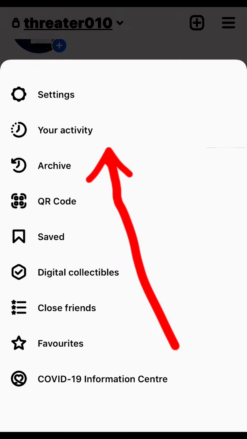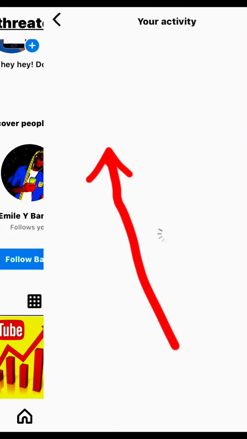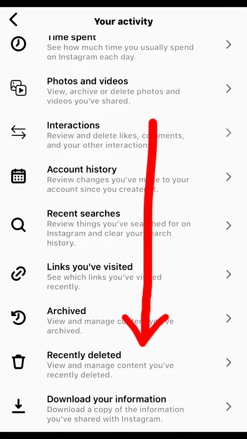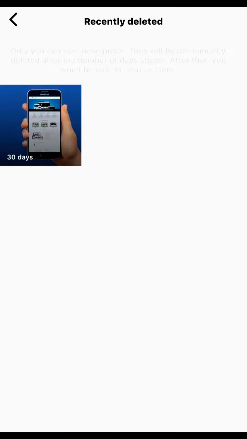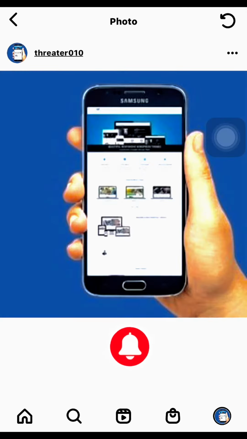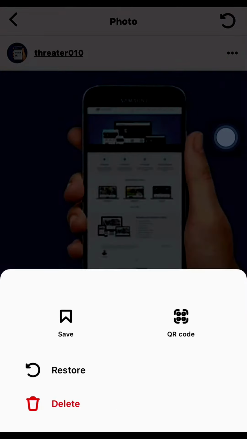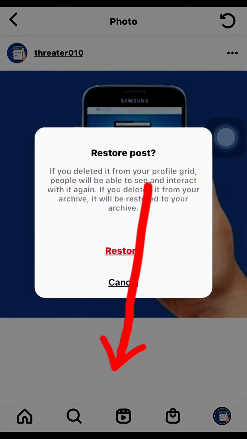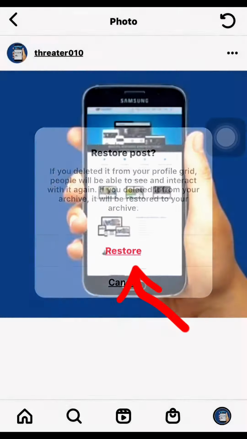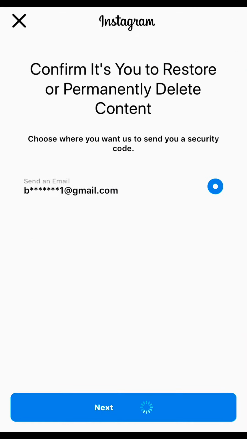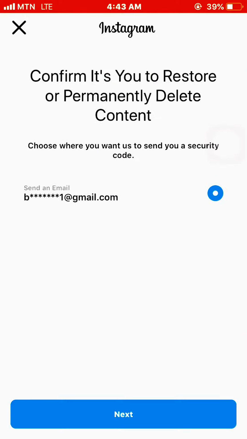Now go to the activity and scroll down and click on recently deleted as shown in the arrow. Click on the photo that you want to recover and click on the three dots at the top corner, and again click on restore. Please click on restore again and confirm. It will drive you to this page and you have to click on next.